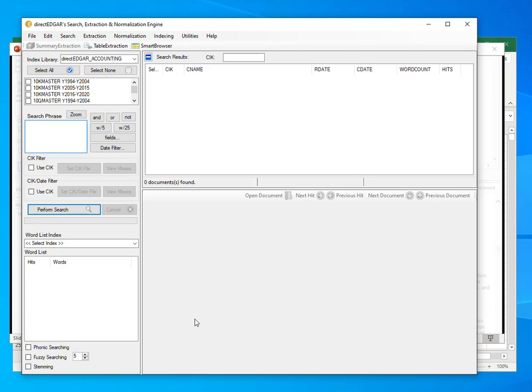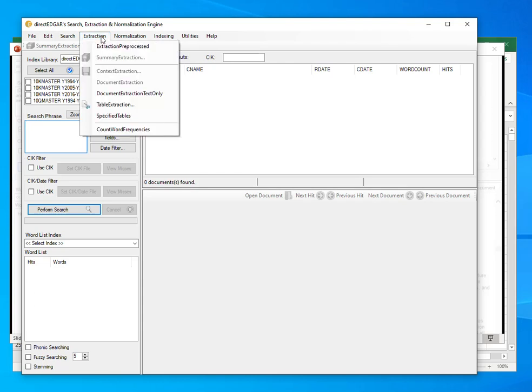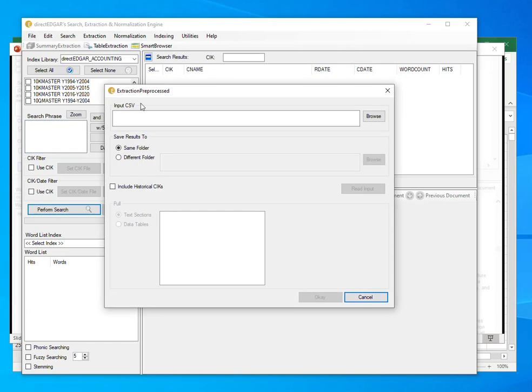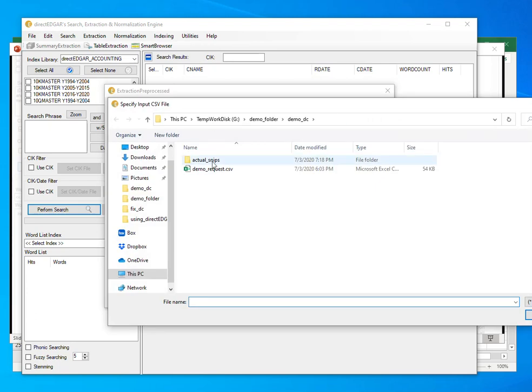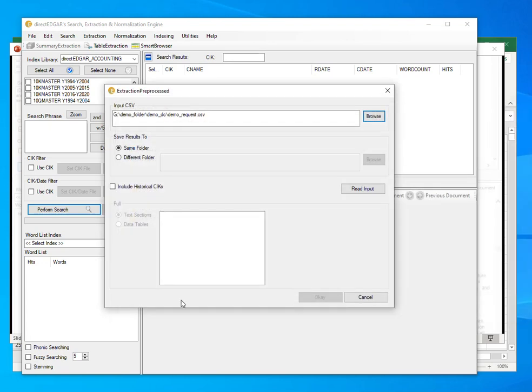Once you've prepared your request file, you are ready to use it to pull data. From the application, select Extraction and then Extraction Preprocessed. The input CSV that you need to select is the request file. You then have an option to specify a destination for the results. The default is for the results to be saved in the same folder as the input CSV file. After you have identified the request file and a destination, the Read Input button becomes active.